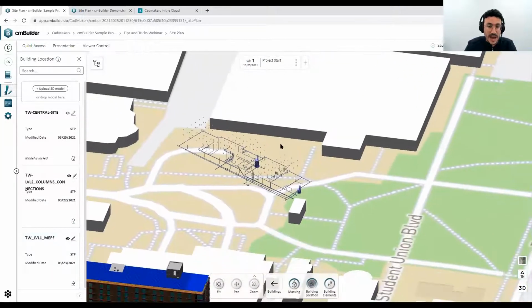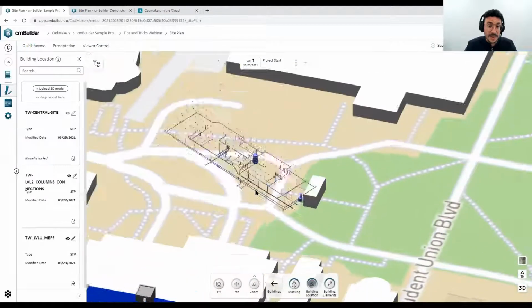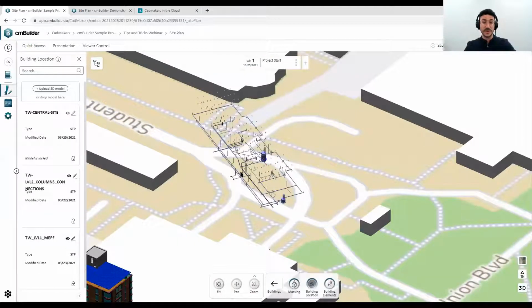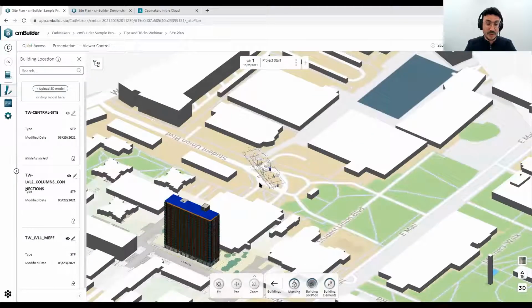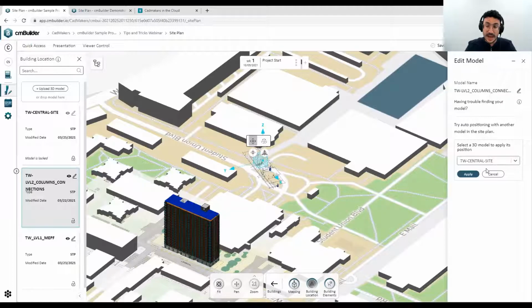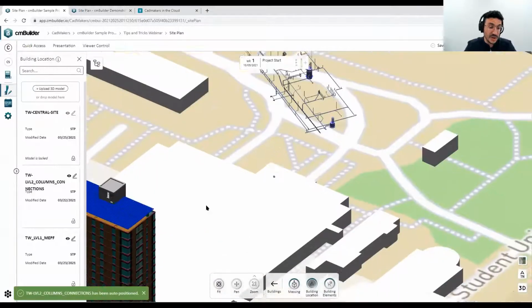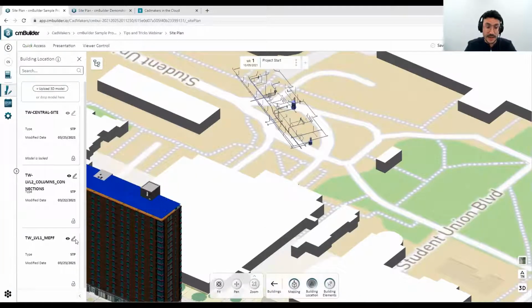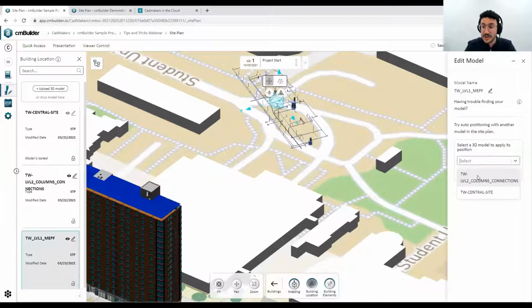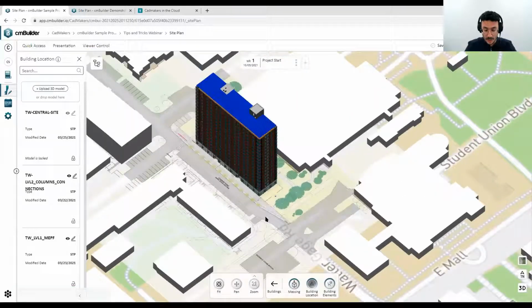So remember when I said before that we had the column connections in the 2D, the level 1 MEP. These are separate models that came from different consultants. What I can do right now to place them accordingly is go to the editing function for one of these models. I'm going to click on the auto positioning, and then I'm going to select the other model that I already positioned. So now they're going to be snapped together. You cannot see it because it's an internal element, but they were snapped together. I'm going to do the same thing with this other one over here, and done. Now I have all my models in the right location. Okay.